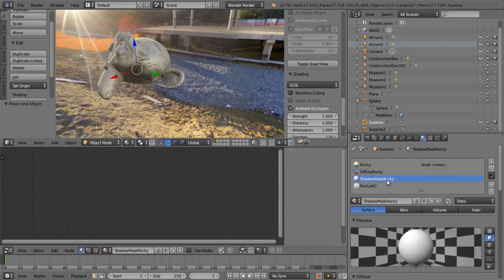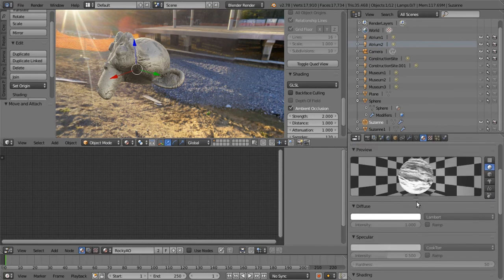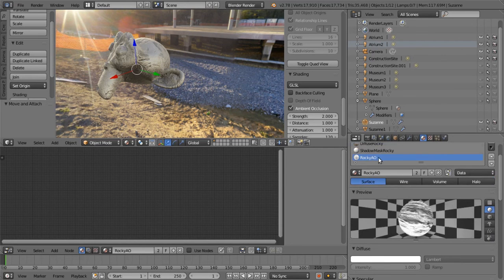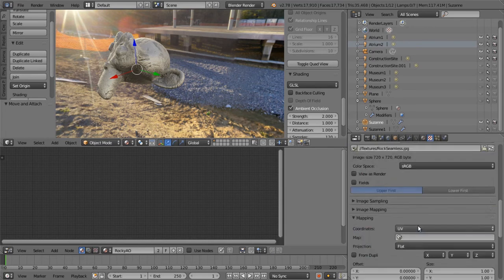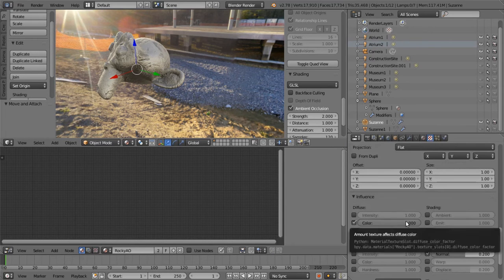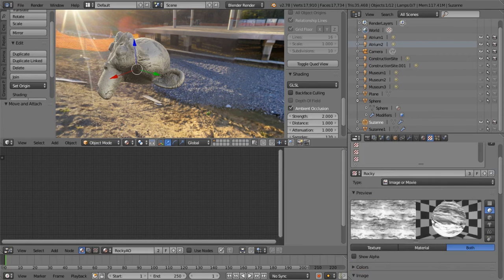Okay. And then I made another texture. Because it's a black and white texture, I made another one that's a shadeless texture, and it's called Rocky AO for Ambient Occlusion. And then I added the texture in, mapped the same way, and I just applied the color. And I also added the geometry. I wasn't sure if that was going to affect anything. I probably could have left that off, but I did add it anyway. But the color of the texture is applied, so I have a black and white texture.